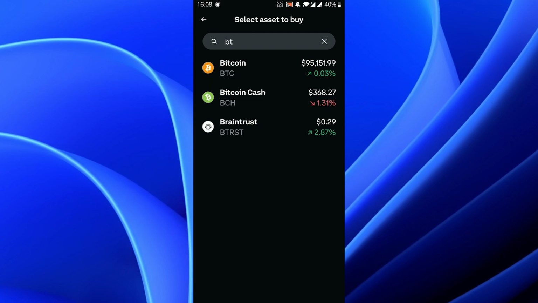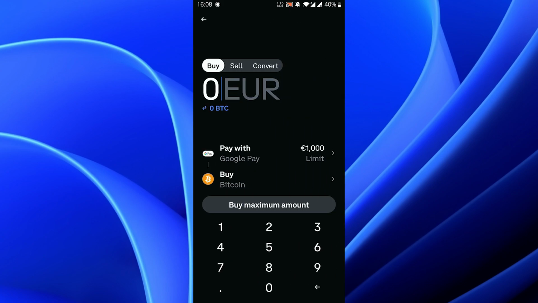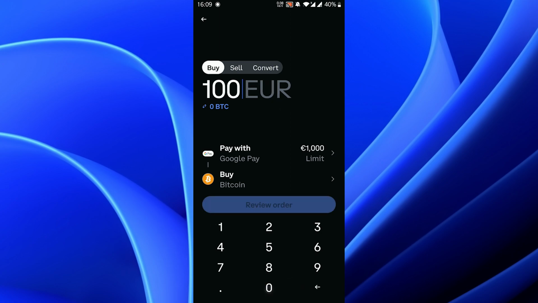Click on Bitcoin. And here, first of all, you need to choose how much fiat you want to put in. So in my case, it's euro. For you, it might be USD, GBP, whatever your currency is, choose how much you want to put in. So let's say I want to buy 100 euros worth of Bitcoin. I'll type 100. Or you can also decide how much Bitcoin or how much crypto you want to buy.